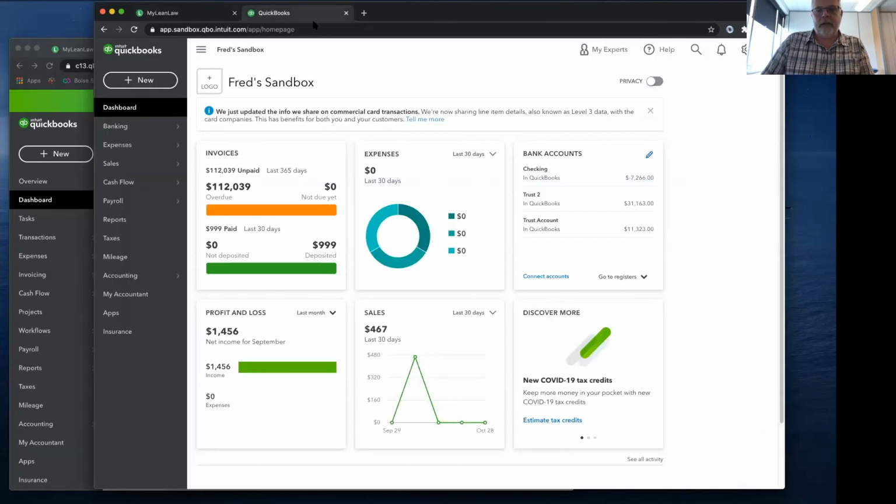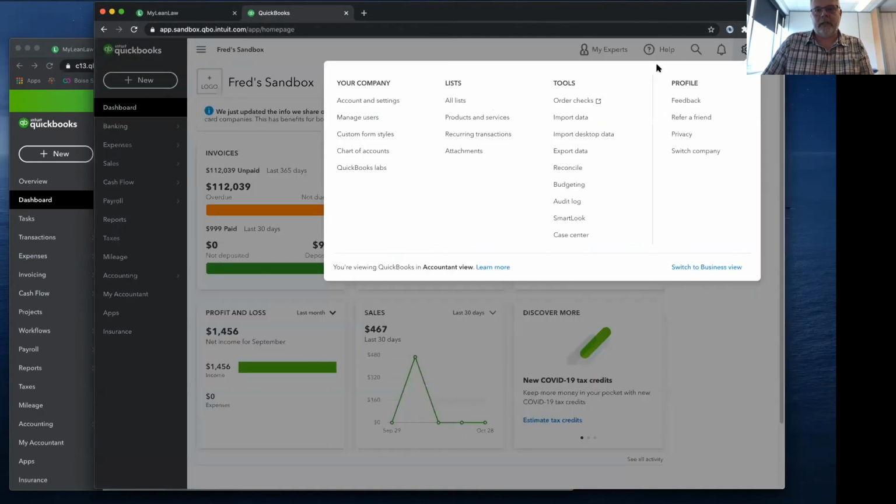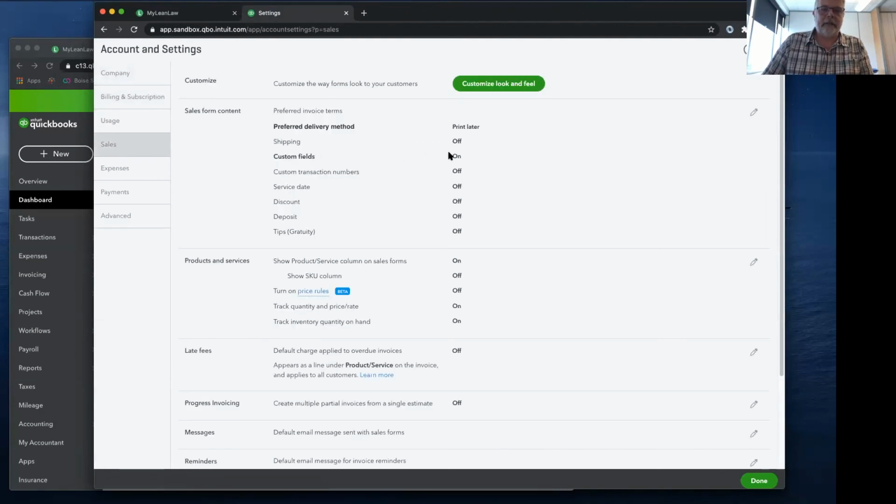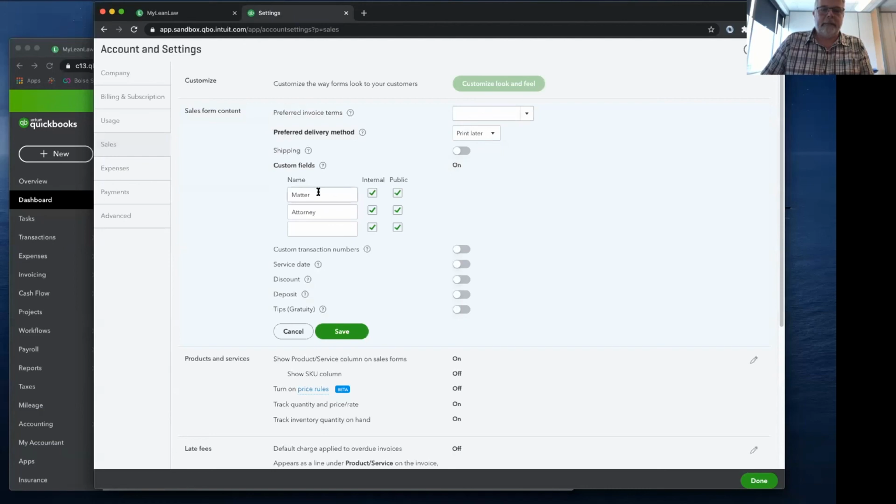In QuickBooks, you define custom fields over in Account and Settings, and then you go to Sales, and then Custom Fields shows up here. In a standard QuickBooks account, I think the cheapest QuickBooks account doesn't have this at all. And then QuickBooks Advanced, we're going to talk about separately. But other QuickBooks accounts have custom fields here. They're text fields, and you can have up to 3 of them.